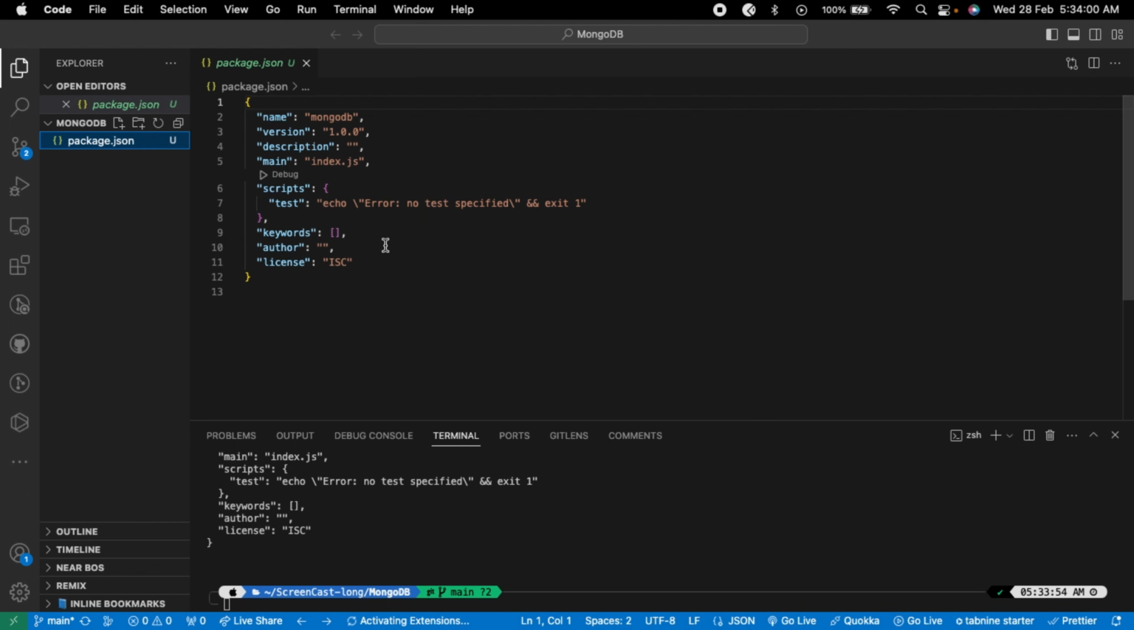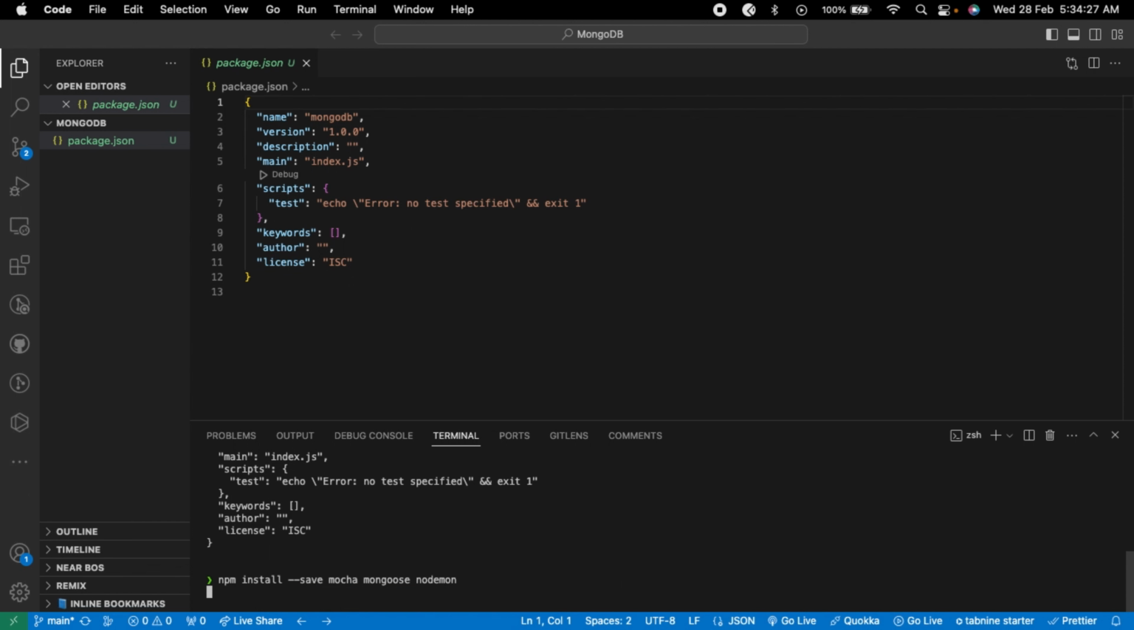So why am I exactly creating a package.json file? I want to install a few packages, and I'm just going to quickly do that and then explain why we need those packages in the first place. So, npm install --save mocha, mongoose, and nodemon.